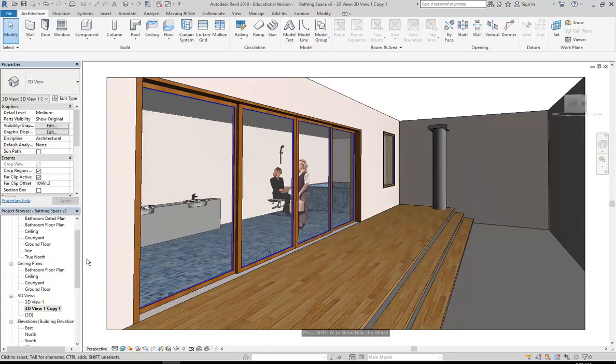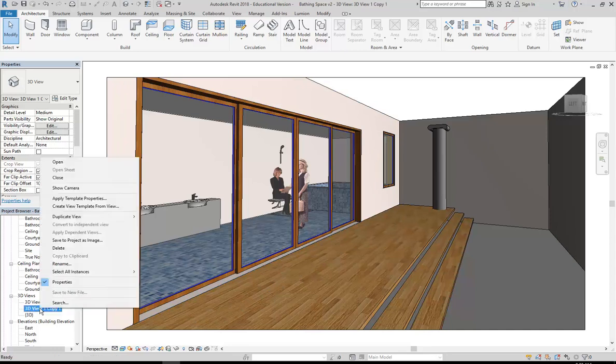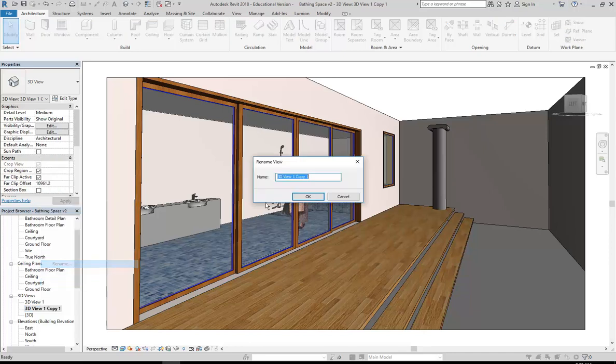Okay, so that might be the view I want, and just like before, I'm going to right click on that view now in the project browser and go to rename, and then I'll call this exterior perspective.